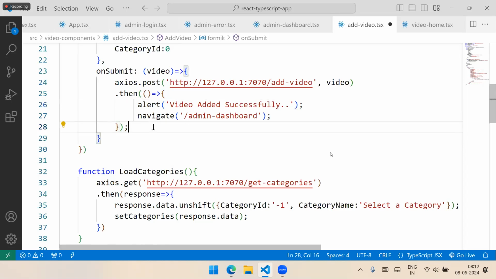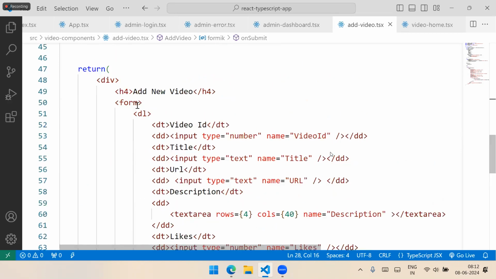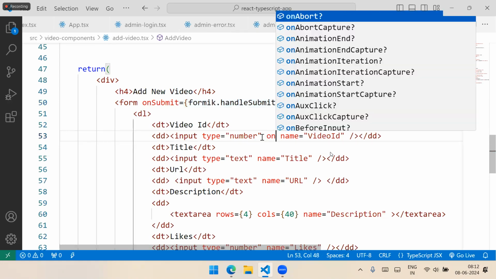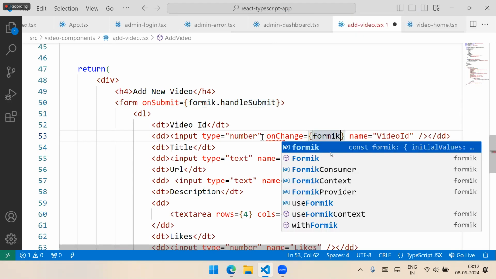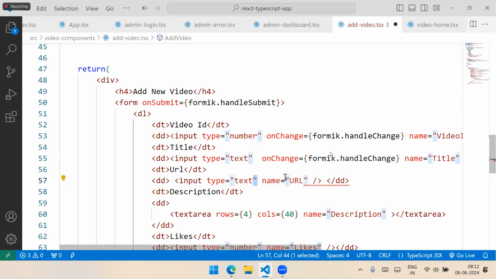Now it looks fine. Now we have this fine. Now what we need to do is bind all this. So this is onSubmit formik.handleSubmit, and onChange formik.handleChange, and this is formik handleChange, that is handleChange.